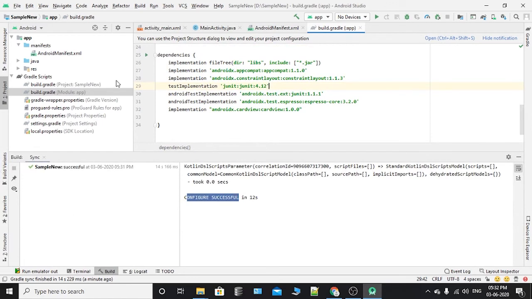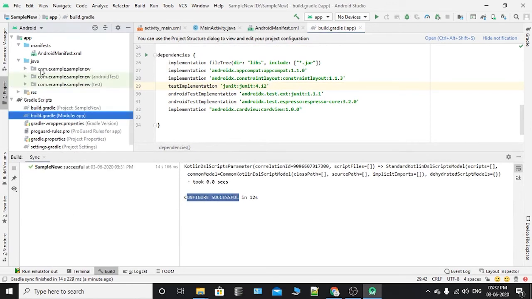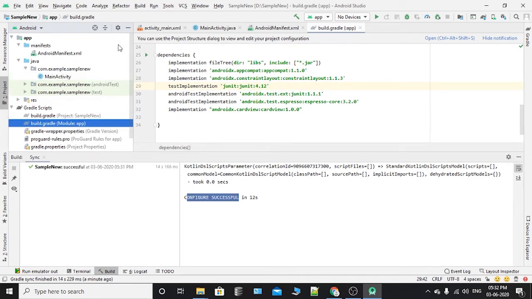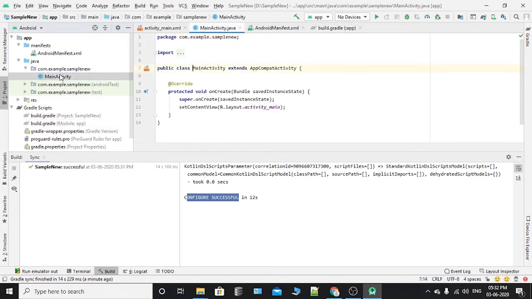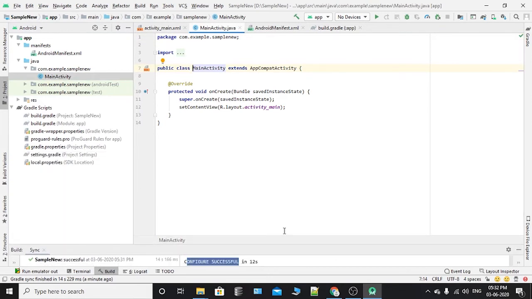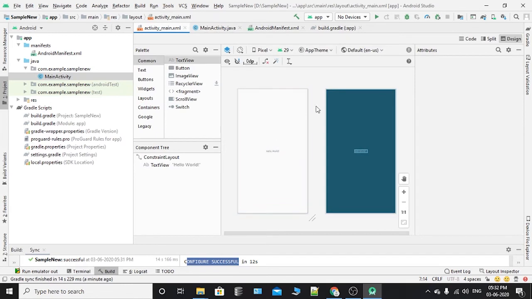Okay, next Java. You can see our main activity. This main activity I will explain in the next session. Okay, activity.xml. Every Java file has an XML file. This XML file is the file we are going to see in the output, which means on our device. Okay, you can see no devices here. If I connect my mobile, you can see my mobile there.